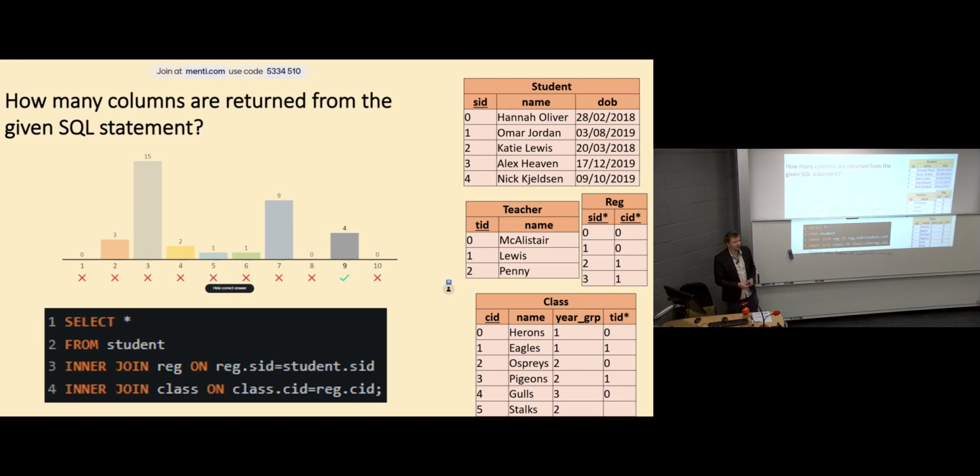Okay, anyone brave enough to give it a shot? 6. Not quite. 11? 9, 10, 11. Good, yeah, perfect, 11. That's because what we've done this time is we've taken exactly the same query, which contains 9, and then all we've done is append the teacher table onto the end of it, right? So we have 11. Does that make sense? Feel free to say no. You can say no if you want, it's fine.